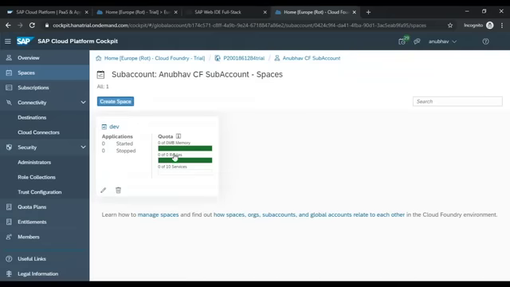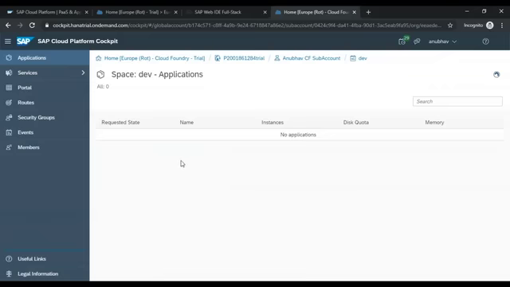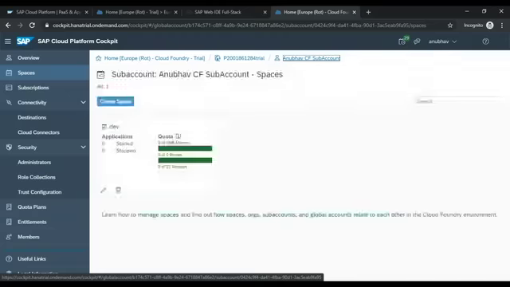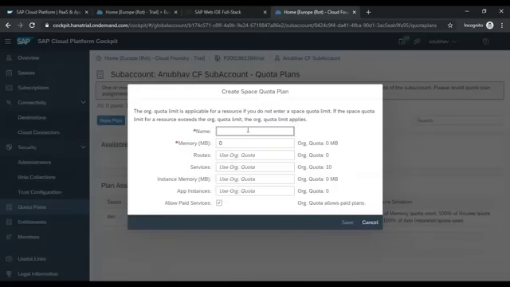So now you've created it, and I also have to assign some quota plan. You see, right now there is no memory assigned to this. There are no routes. There are no services. So we also have to create a quota plan and assign that to my dev space. So I'll go back to the sub account level, and there's something called quota plan. I go to the quota plan, and right now there's no quota plan assigned. I will create a new quota plan, and I'll call it development.